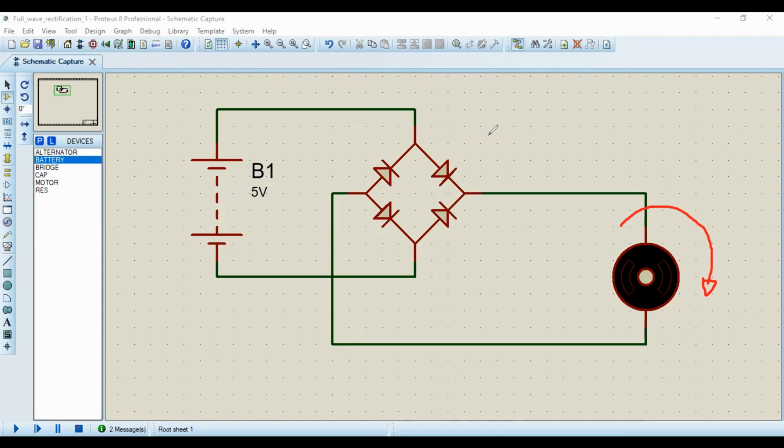What conclusion can you make from this observation? When we change this battery side, the output voltage will not change. The direction of current flow will not change.